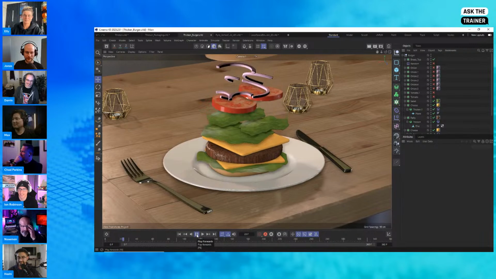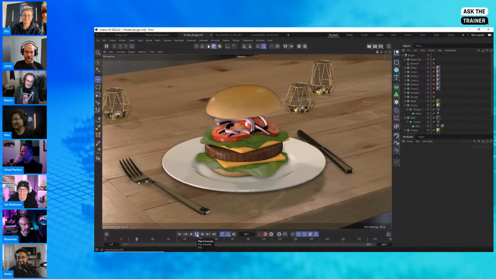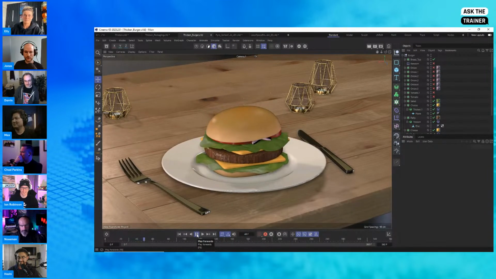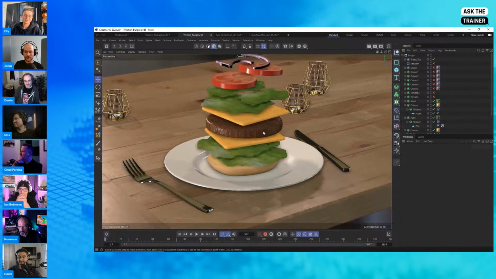However, I survived, luckily. And here I used thicken to create the cheese thickness and the patty thickness here, also the tomatoes and also the onions and the salad. I used thicken for a lot of stuff here. And what I want to show you here is how you can use vertex maps to control the thickness.